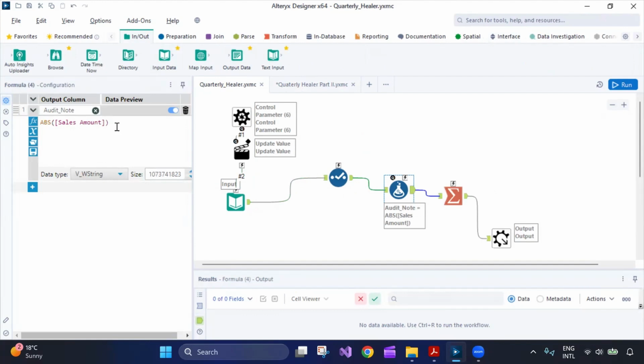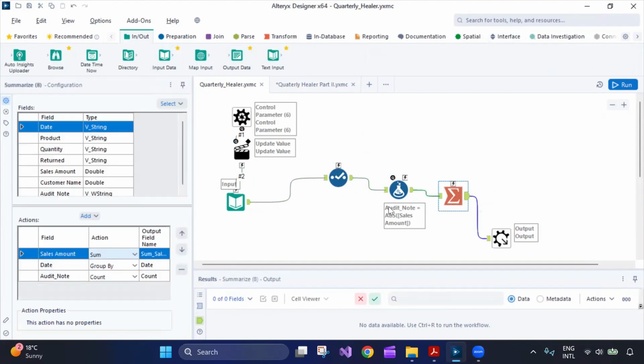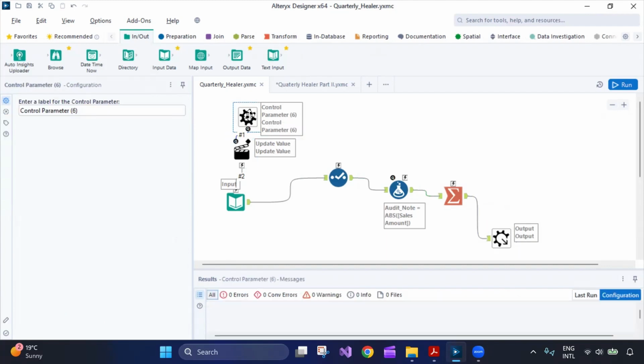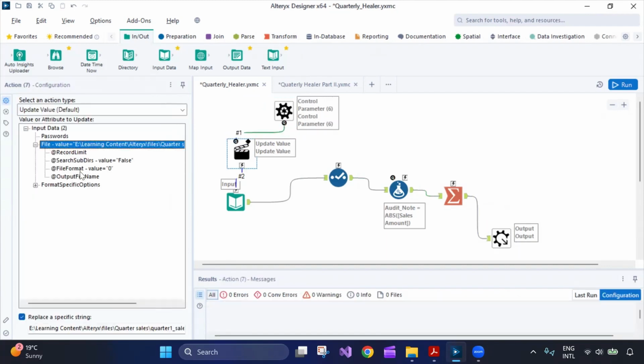Now I'm creating one formula as an audit note, which takes the sales amount and converts it into positive. Now I'm doing a summarization of sales amount, grouped by date and audit note count. I want to see how many sales are positive or negative. And this is the final output. The control parameter's job is to control the file.